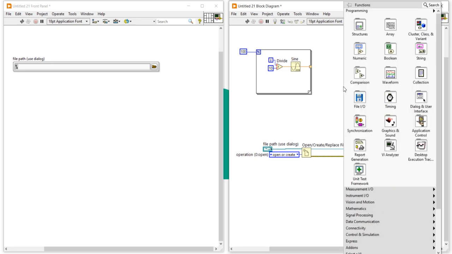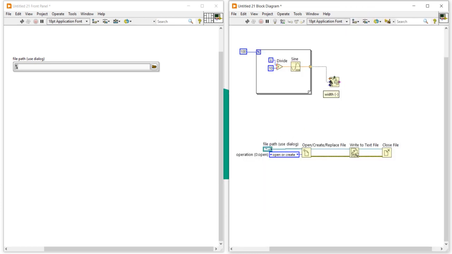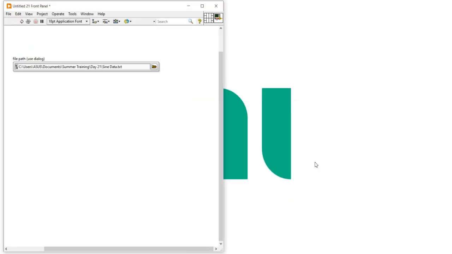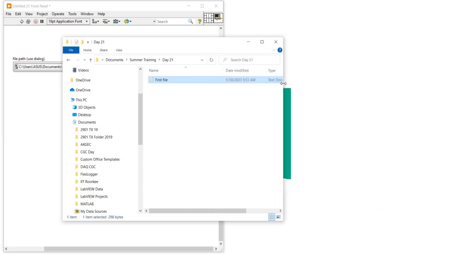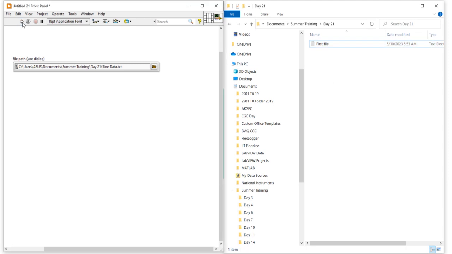and convert it into the decimal string. No, decimal will not work. Right click, come here and convert it into the fractional string. Now browse the file. Here I am going to save the sine data dot txt. Save it. Now let's open this folder. The folder name is day 21. Are you able to see? When I run the program, it will generate.